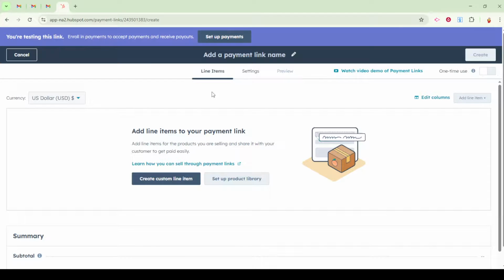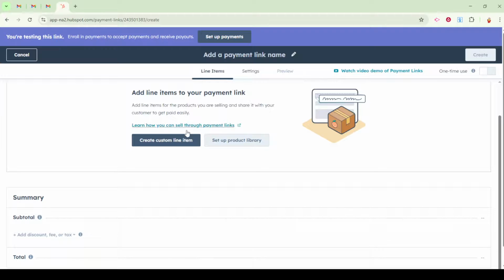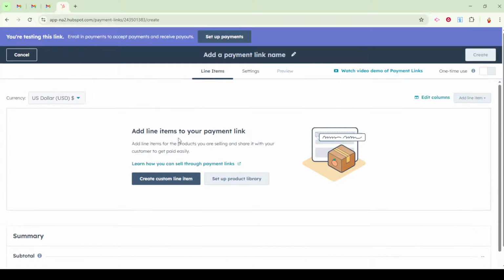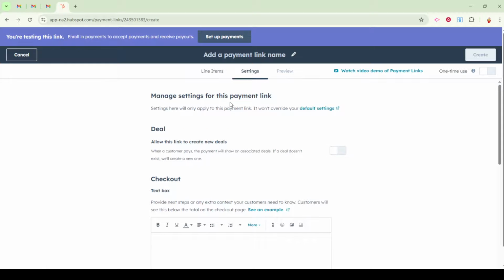After adding your line items, it's important to name your payment link. This is mostly for internal use, so make sure it's descriptive enough for you to recognize at a glance what it pertains to. Then we move to configuring settings. Consider whether you want to allow your customers any flexibility, like setting their own prices or editing quantities. Should you decide to offer this, simply enable those options.